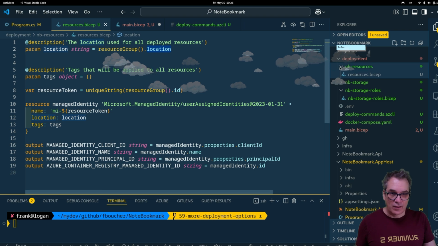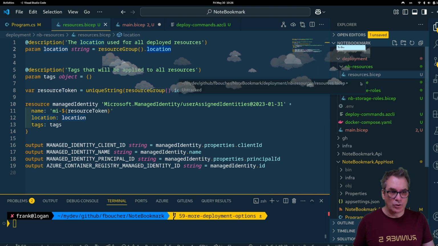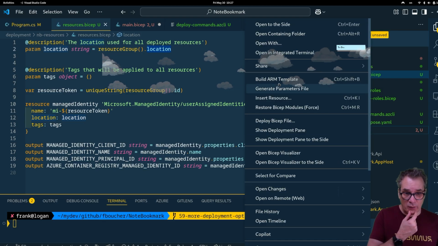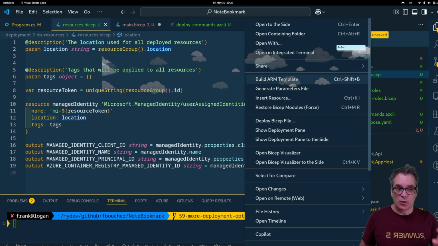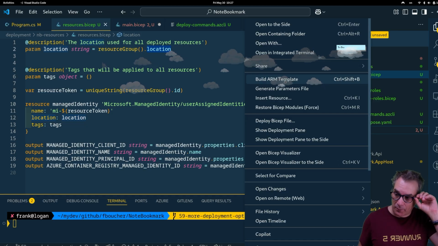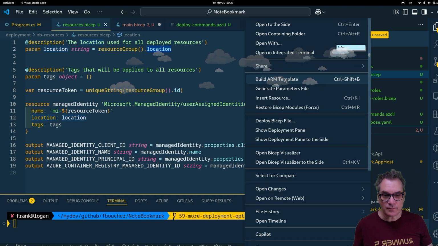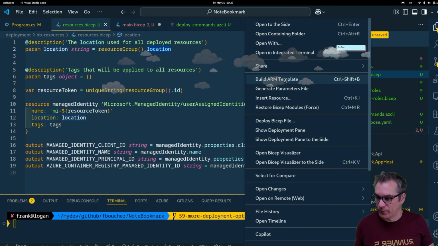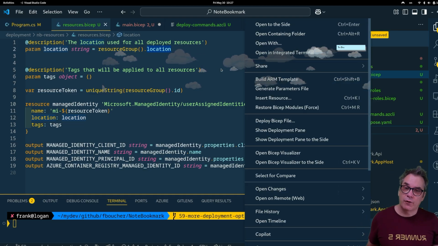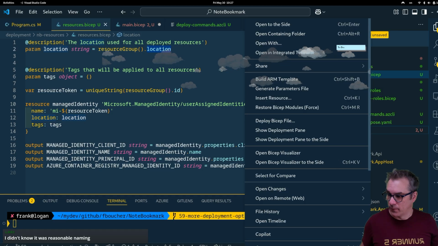But in fact, now that I have the extension, I could say build the ARM template, and it will take my biceps file and generate my ARM templates. So that's what it is. And so it's infrastructure as code.